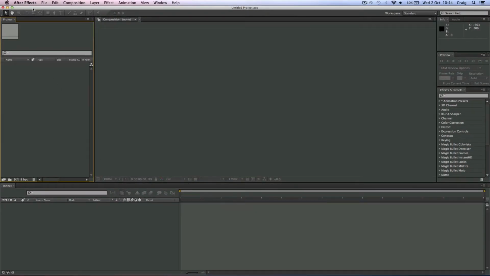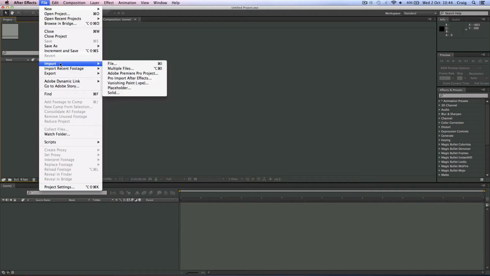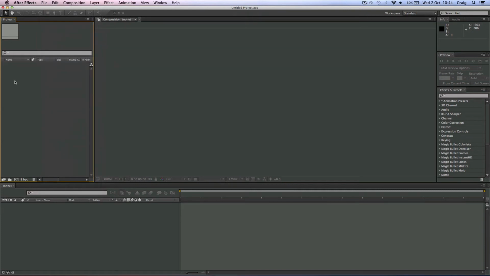Okay, so we'll get to importing assets. You can either go to File, Import, and then import some files or multiple files. You get the idea. You can import practically any file into After Effects. They're all supported, like TIFFs, PNGs, JPEGs, PSDs, and then all your video footage files like H.264 files, MP4s, MOV. Everything seems to be supported practically. There are a few exceptions.